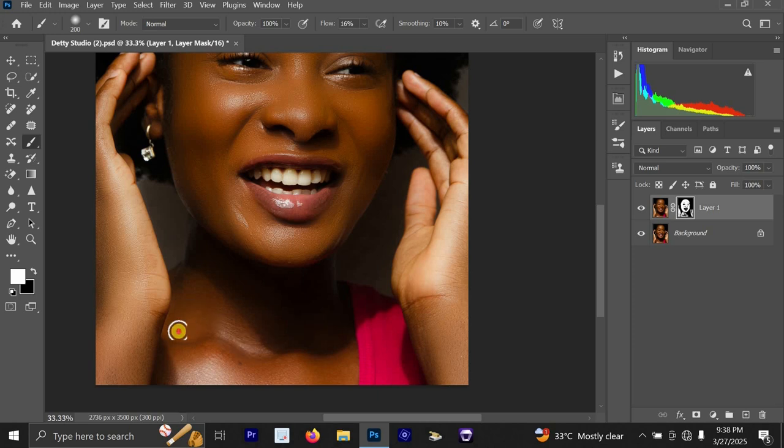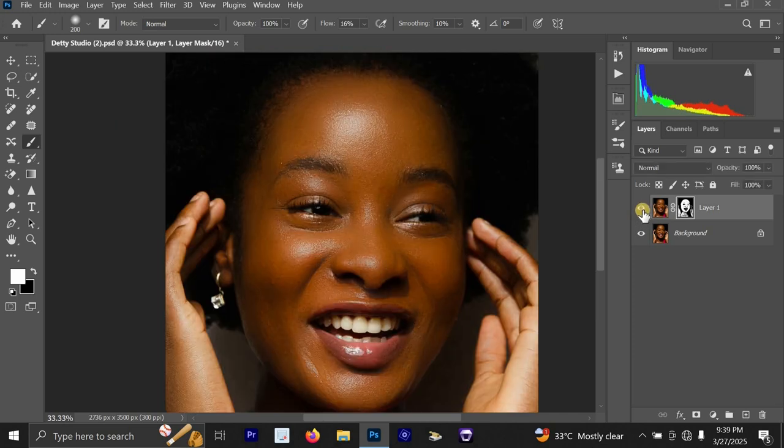Just watch how the skin is looking. The skin is looking amazing and the skin is looking beautiful. This is the before and this is the after.